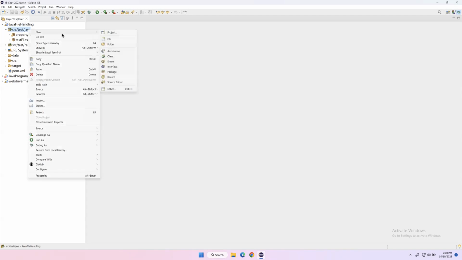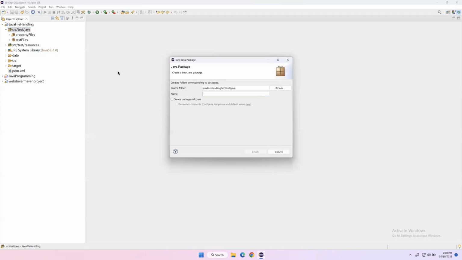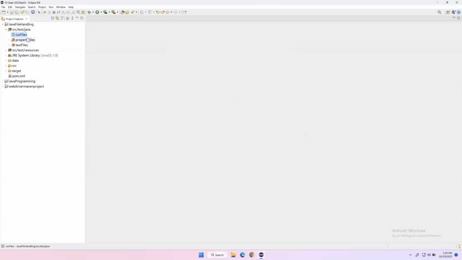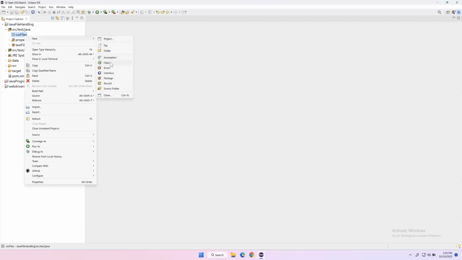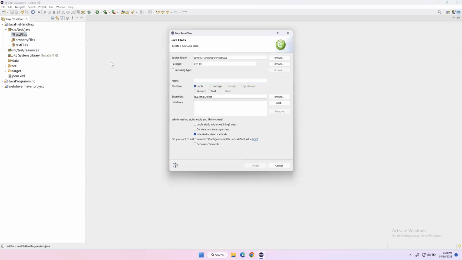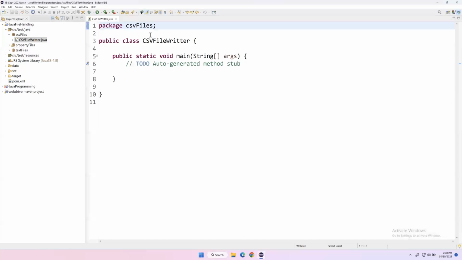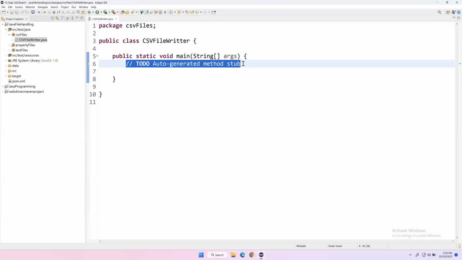In this project, I'm going to create a new package. I'll name it CSV files and click on finish. Now I'm going to create a new class. First, I will show you how to create a new CSV file and how to add data in it, so I'll name it CSV file writer. I'll select the main method and click finish. Now we have created a new class which contains a main method.